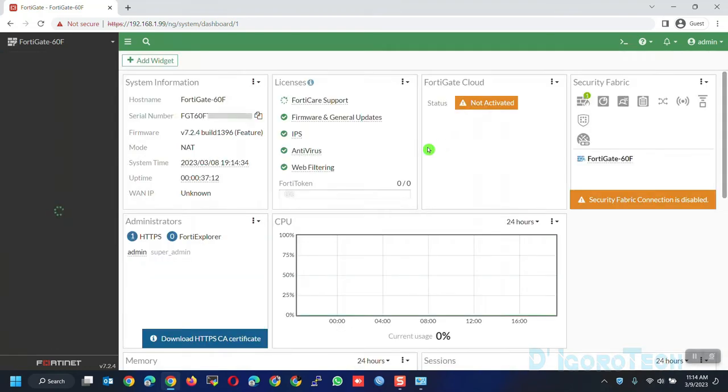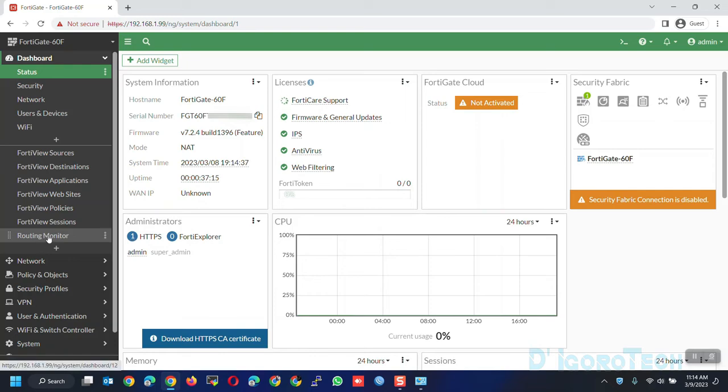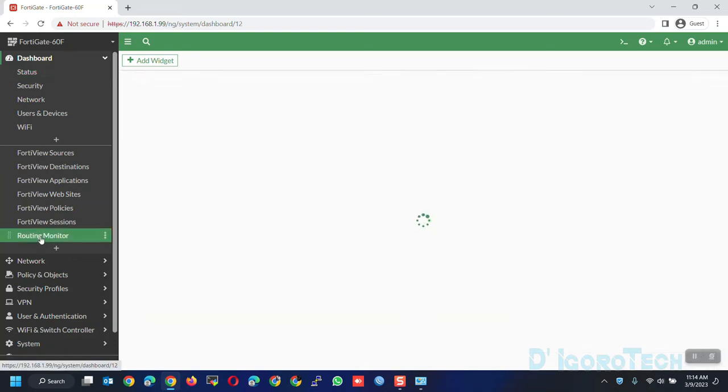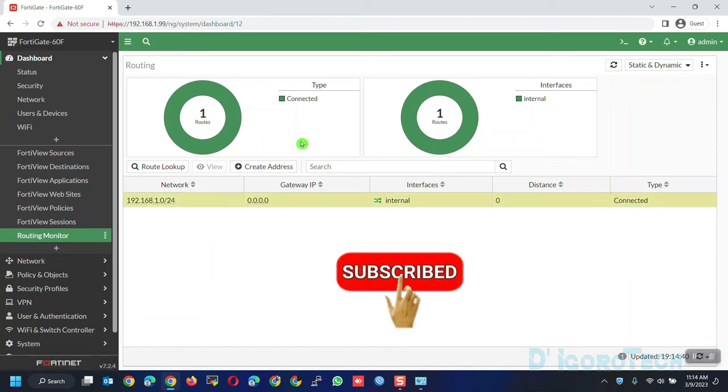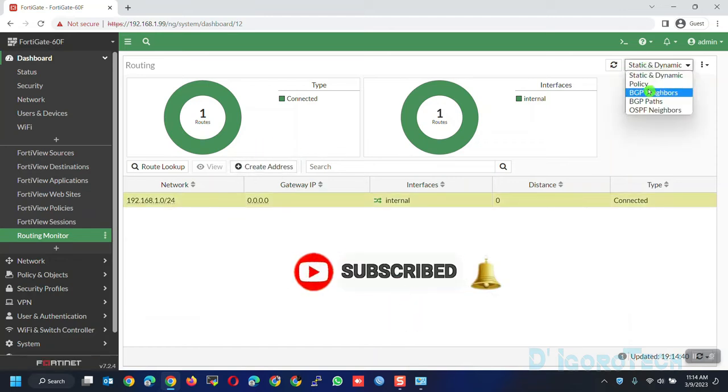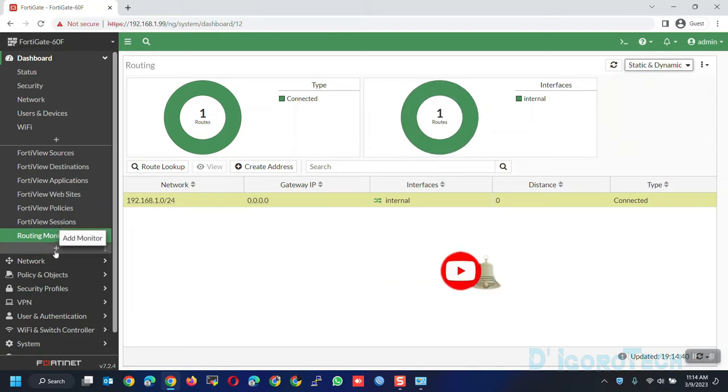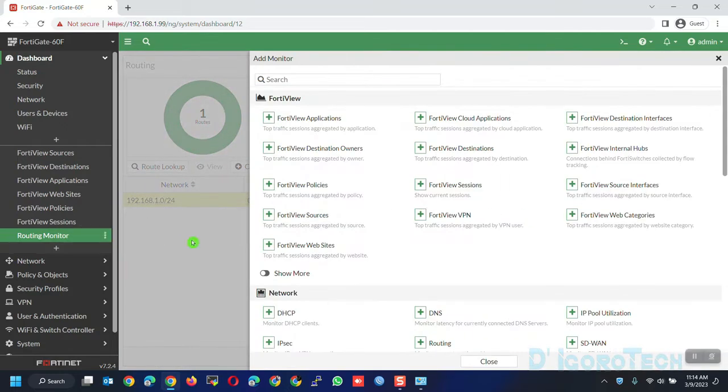Now, click Add Monitor. Notice that we already have the routing monitor on the dashboard panel. Click on it. Here, you can view all the running routes. You can also view other routing options. We can also add device inventory. Click on Add Monitor again.